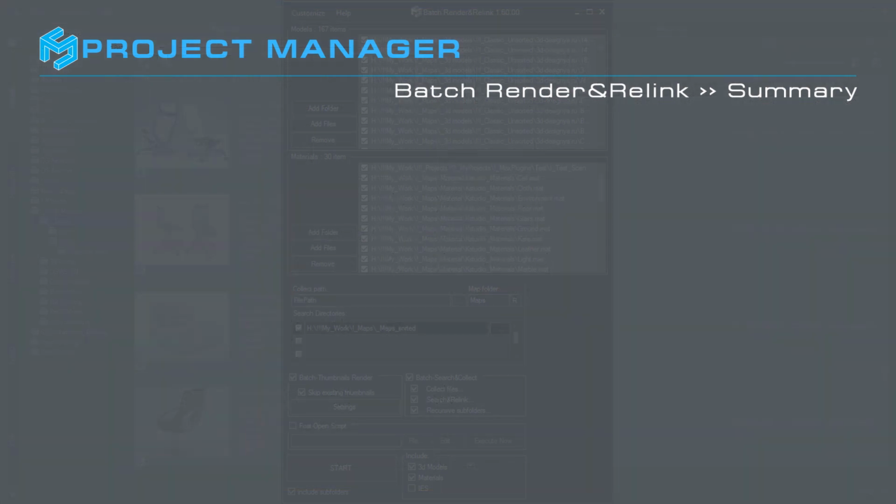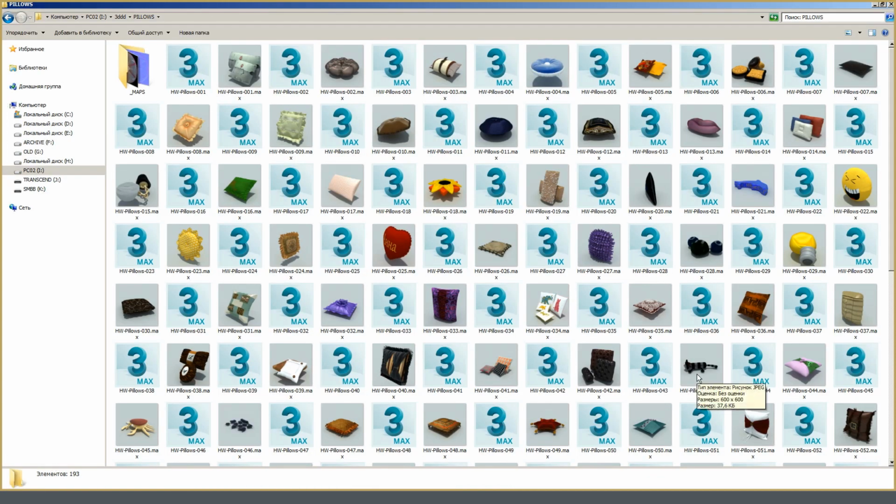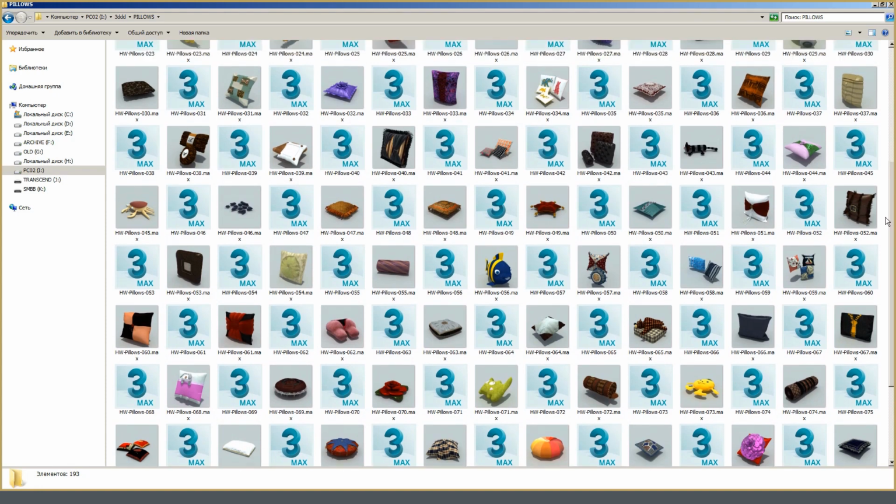If we consider the Batch Render and Relink utility as an independent application, then its use will positively affect the workflow as a whole. With its help, all library files will immediately be ready for use, and they can easily be merged to the project in any convenient way. Surfing the directory with files will also be facilitated by ready-made previews. Here is an example of those cushions that we prepared. All previews are calculated, and you can choose the appropriate 3D model for your project.